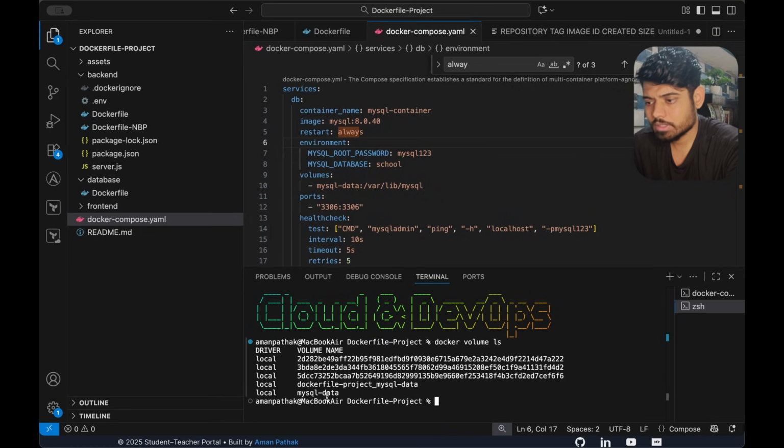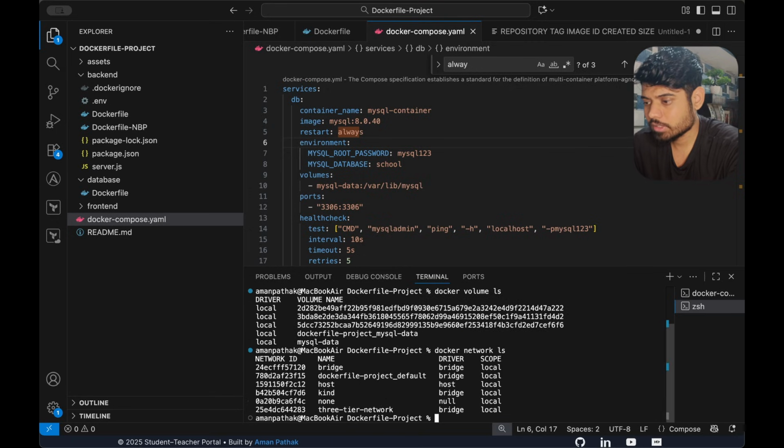For that I will run the command docker volume ls, and we can see that earlier we were using the MySQL-data volume, which has data, and after creating this using our Docker Compose, it created a new volume. So that's the reason it didn't work, and this is expected. Also, if I show you the network, you will see that a new network was created, which is the Dockerfile project default. And earlier we were using the 3-tier network.